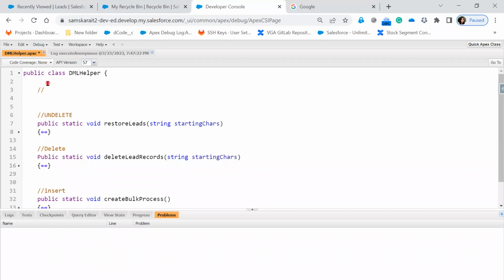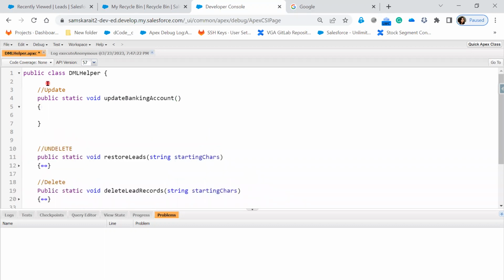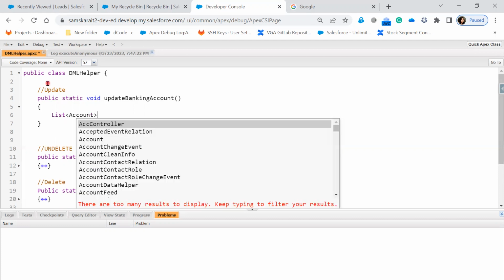So right now we are writing the update. This is on public static void update banking customer or banking account. Now, how can I get the list of account details? List account. ACC list.